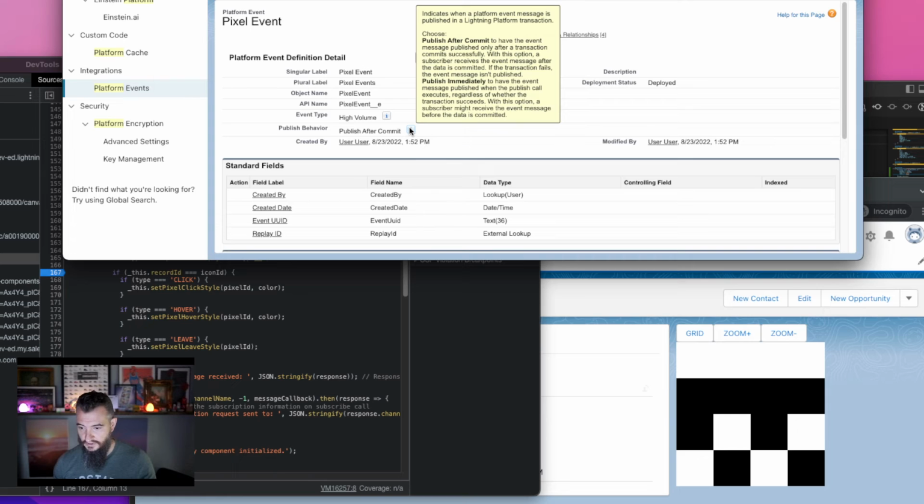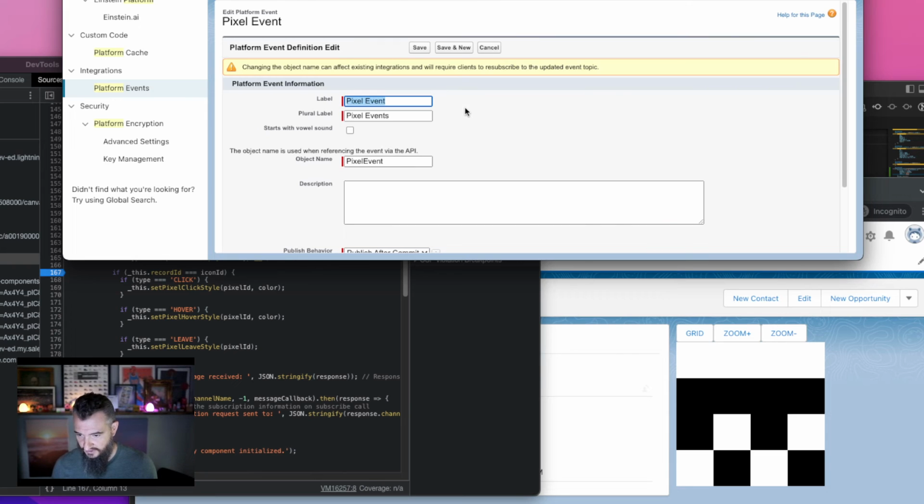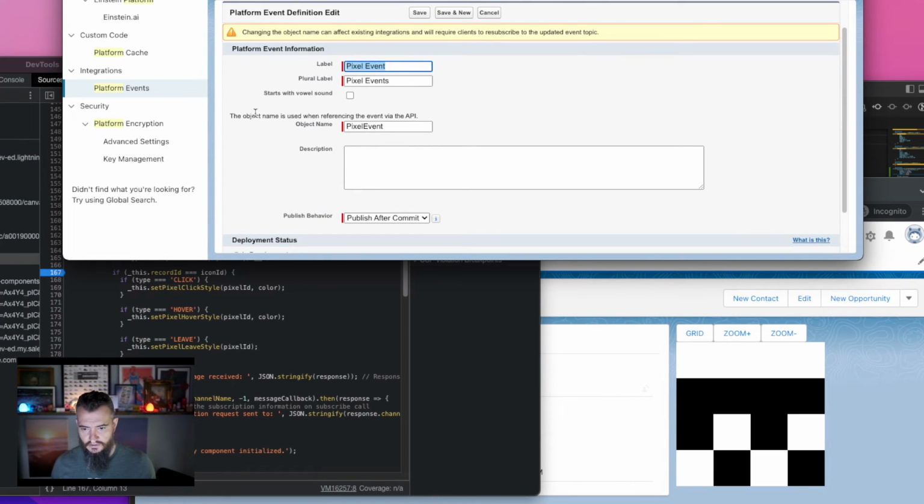So in our case, this immediately is probably fine. There's really no reason to wait for a commit of the platform event, because our data is pretty inconsequential, and we can actually kind of see that when we do this with after commit, that it's slowing it down. And I think we should flip this if it'll let me. I'm curious if it's going to let me change this now.